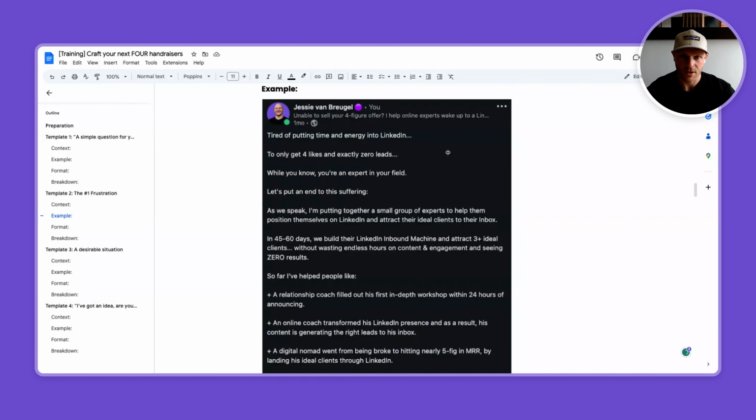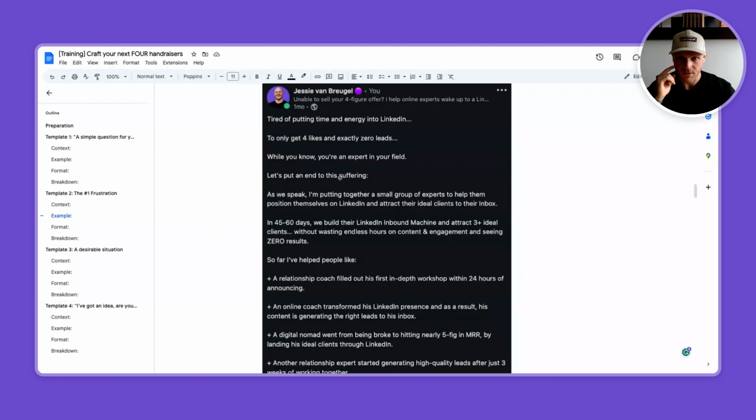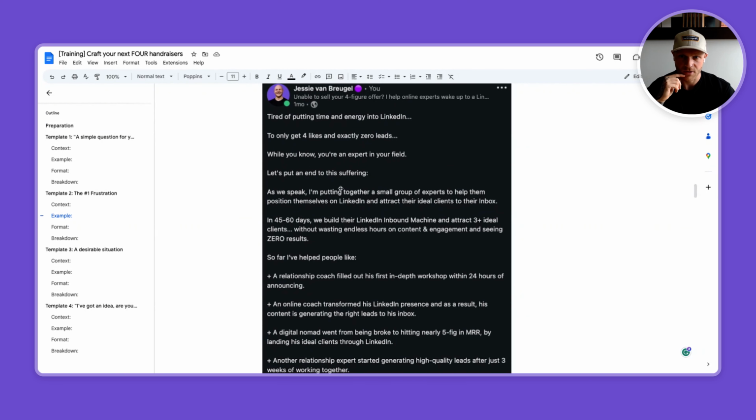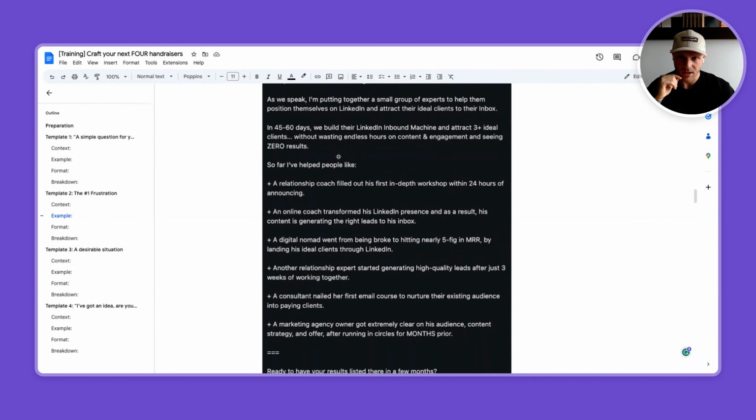So if we look at the post here, I lead with a big frustration I know lives among my audience. Tired of putting time and energy into LinkedIn to only get 4 likes and exactly 0 leads while you know you're an expert in your field. I know if my ICP, my avatar, reads this, they're like, yes, this is what I feel right now, and I would like to make a change to this. So as you can see, I dive directly in like, hey, let's put an end to this suffering. I'm putting together a group of experts to help you solve this problem. This is what we get done together. Here's a big important element.